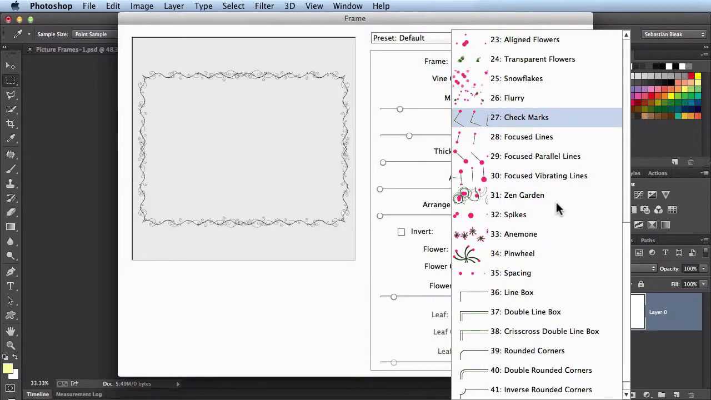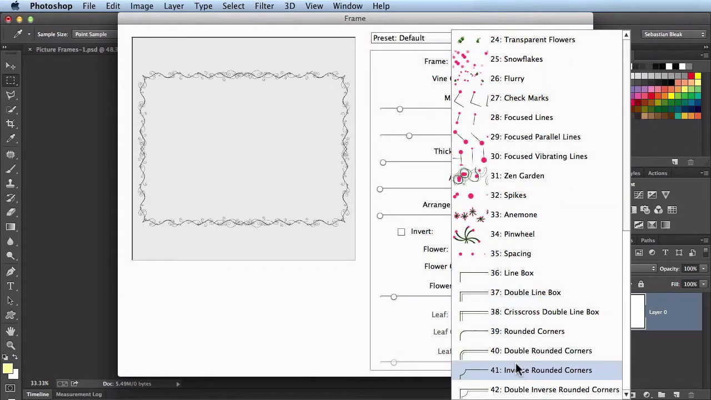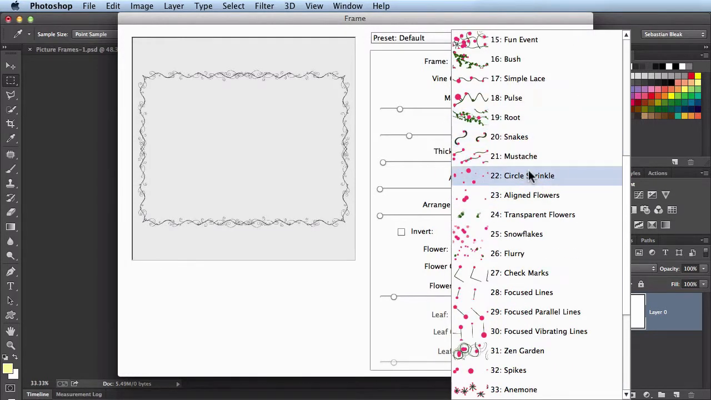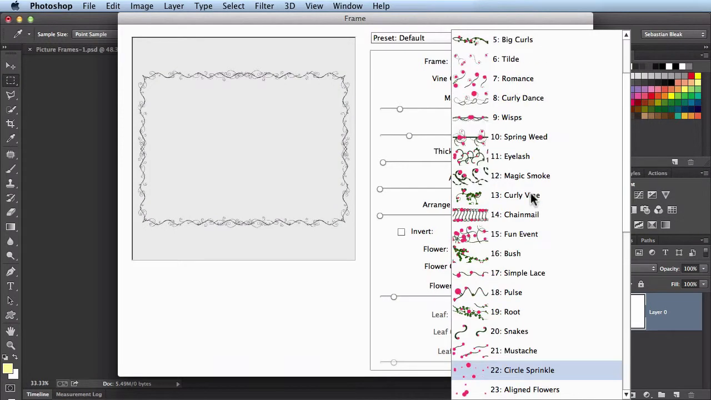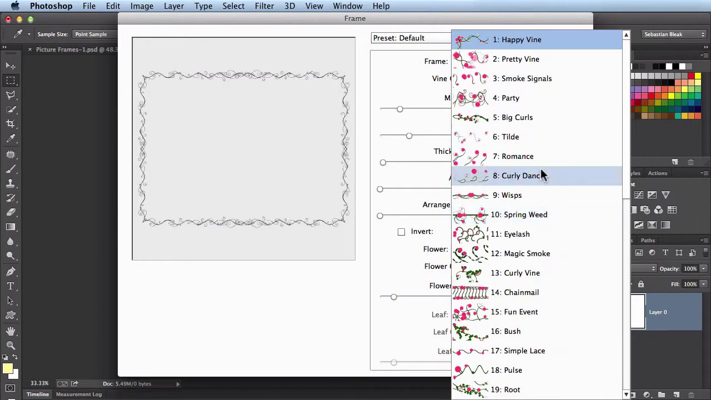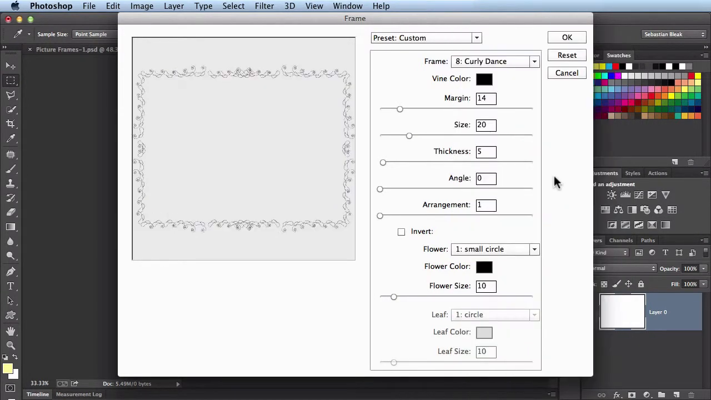So I have all these basic frames down here that I could use. All the ones that, actually these are very useful. You get some rounded corners and some chamfered corners here. It looks great. And then up here you just have some fun stuff. And I've been playing around with them and it comes out pretty cool. So I haven't tried this one. So I'll click on Curly Dance and you see it update here in my window.